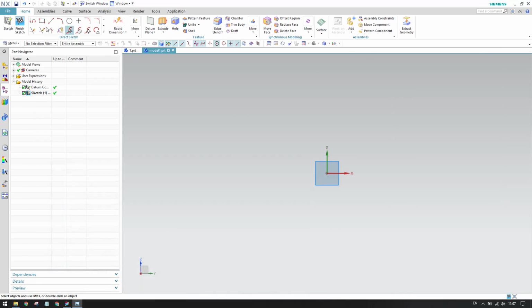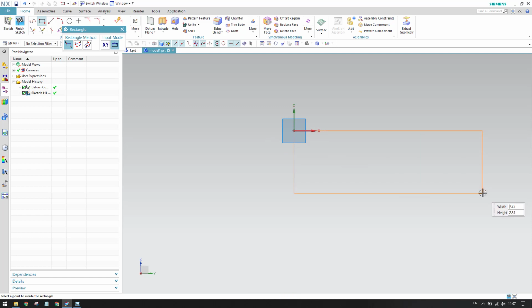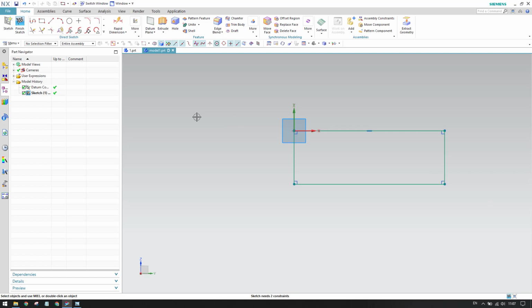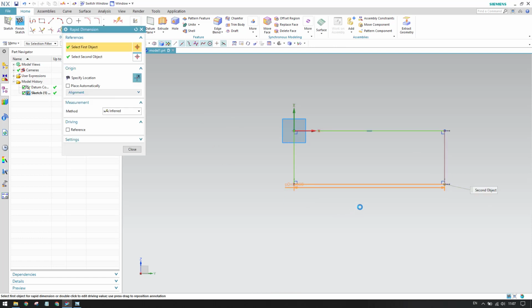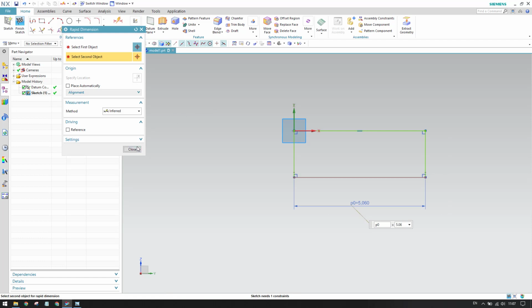So I'll go to rectangle and draw a simple rectangle here. Let us give the dimensions later. So here is my rectangle. I'll press D for dimensioning, and let me create this dimension as 5.06. Okay, and then we have this dimension. This overall dimension is given in the diagram, so we need to divide it by 2. So I'll give 0.885.